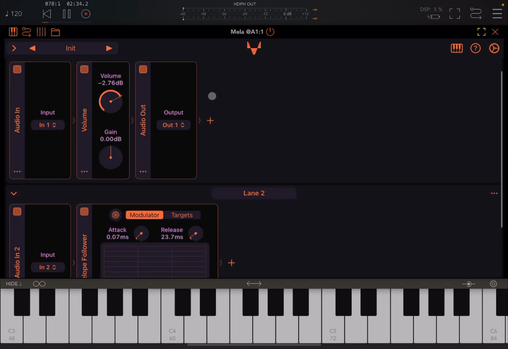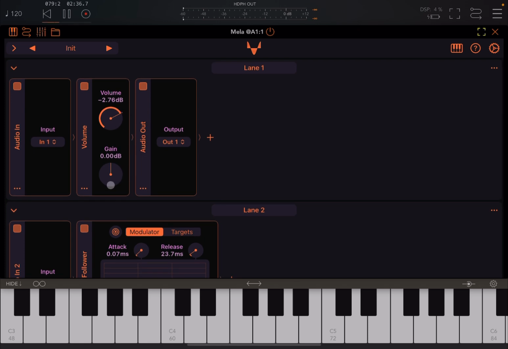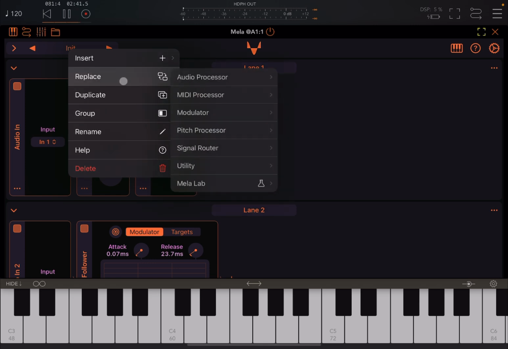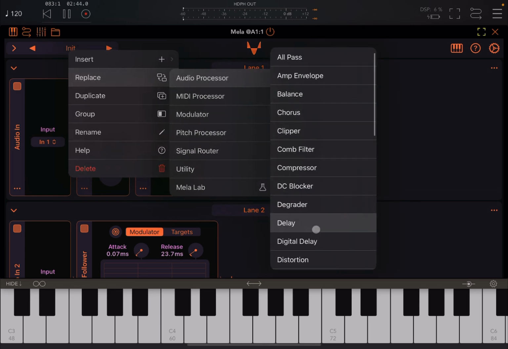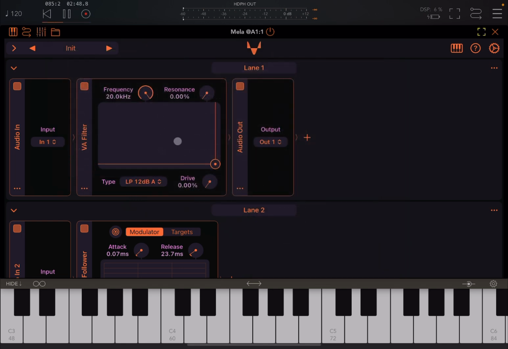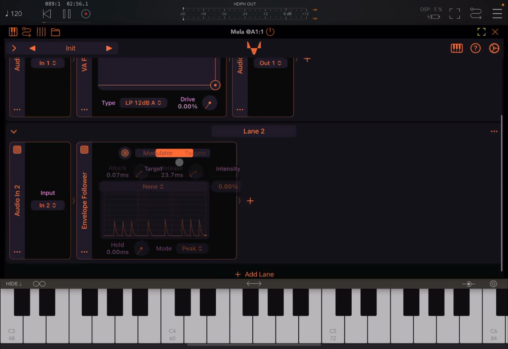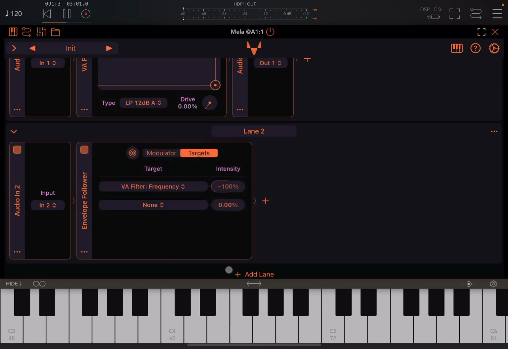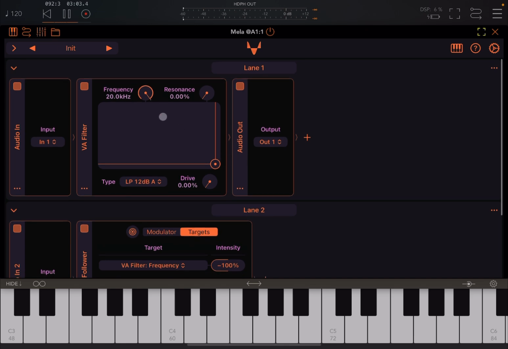Now, I've shown you how to do that, changing the volume, but perhaps that is not what you want to do. So let's click here on the three dots and let's select replace. And we're going to replace these with, let's scroll down here under audio processor, a virtual analog filter, okay? And instead of changing as a target the volume, we're going to change the frequency. Again, we set it to -100, and we set it something like that. And let's try.